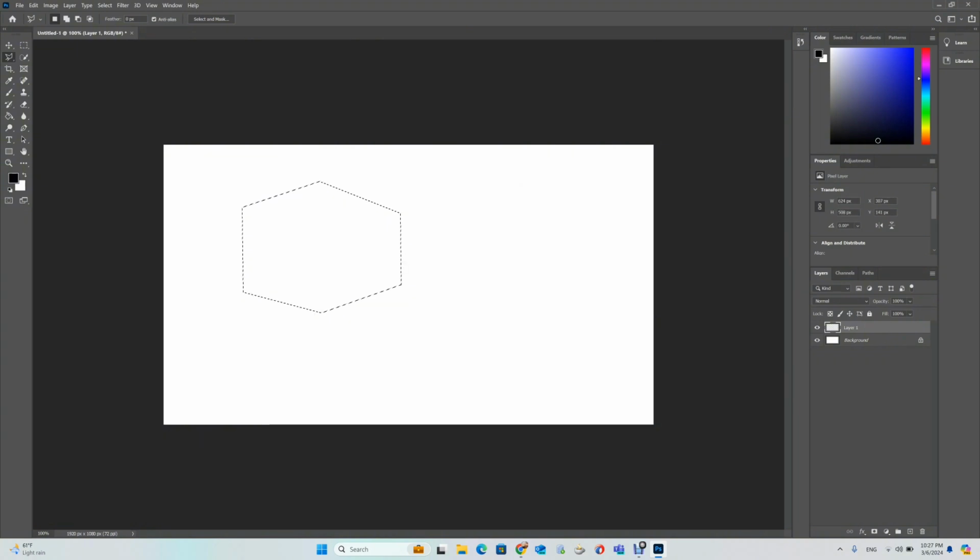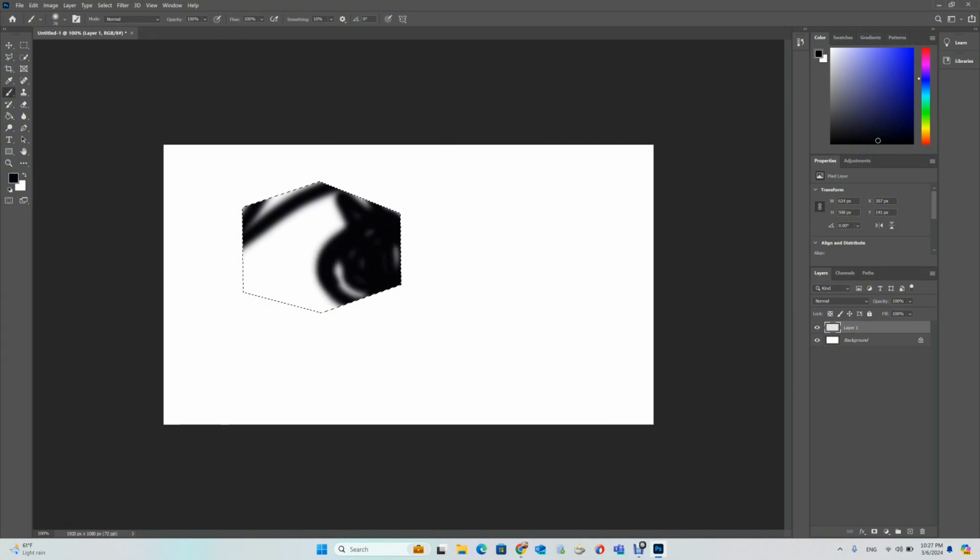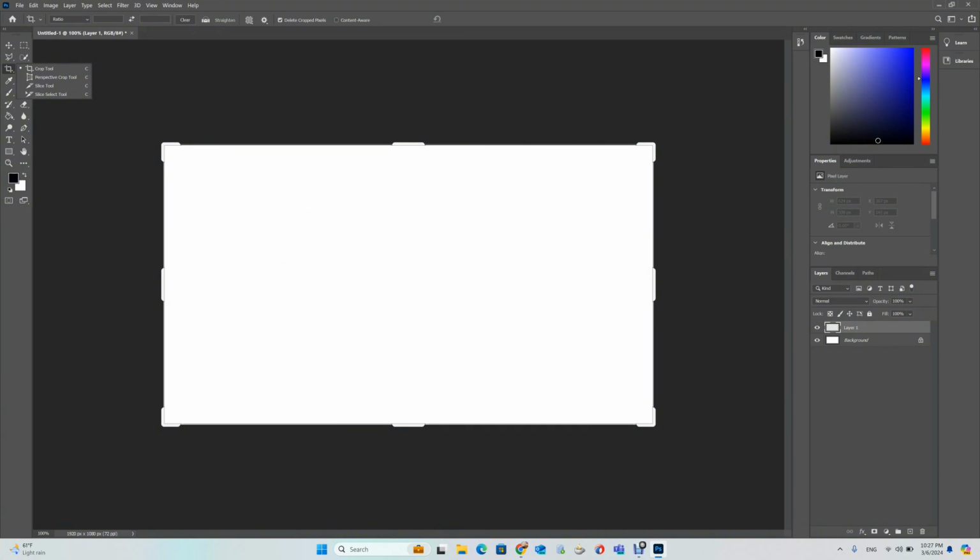Okay, this is my selection for the hexagon. If I select the brush again, this will paint only in the selected area. So this is our polygonal lasso tool.